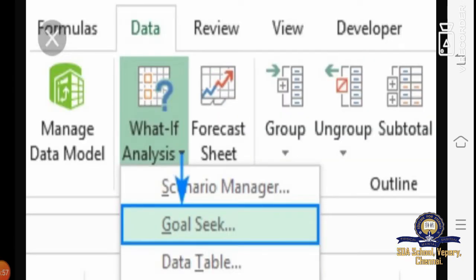Now we'll study what if analysis. What is what if analysis? The power of the spreadsheet is derived from its use to simulate and explore what if alternatives. When one entry is changed, the effect on the other entries becomes extremely evident. Under this what if analysis, you can see goal seek and data table. You can take the help of these tools and then analyze your data.